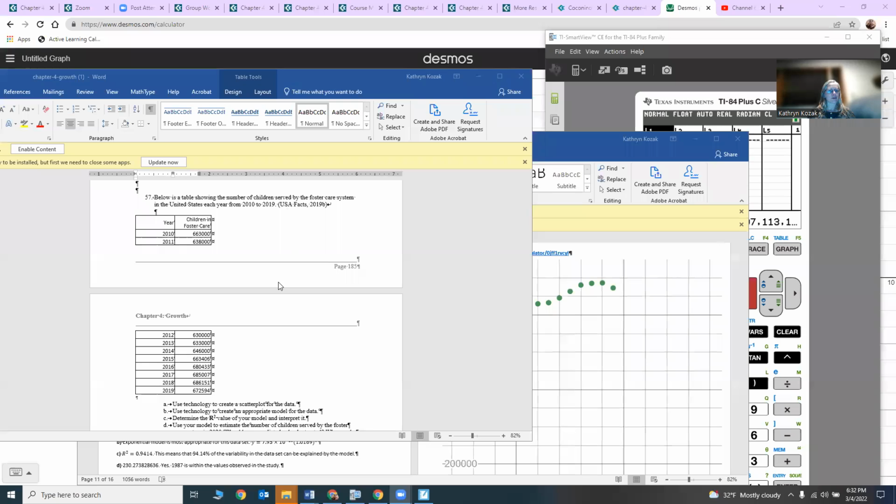This is the solution for number 57. So let's take a look at what number 57 says. It says, below is the data showing the number of children served by the foster care system in the United States each year from 2010 to 2019. Again, we'd like to use technology to create a scatter plot for this data.